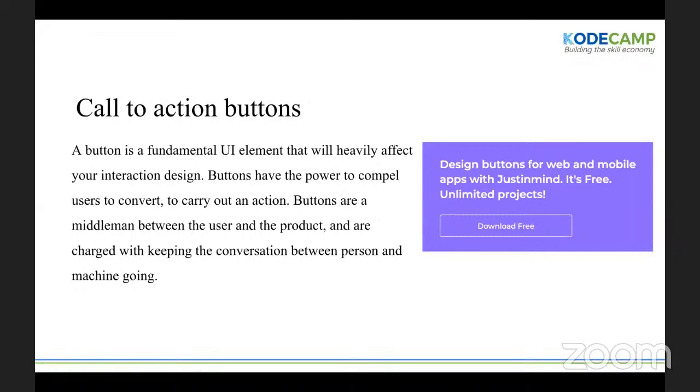So buttons are basically middlemen between the user and the product, and you as a designer are inside that middle. You're charged with keeping a conversation going. If I'm looking for the next action to take on a website and it doesn't work, that would definitely affect the whole UI. Just like we can see in this image beside, you can design buttons for web and mobile. There's a micro copy here, and then the call to action button is very visible, download free.